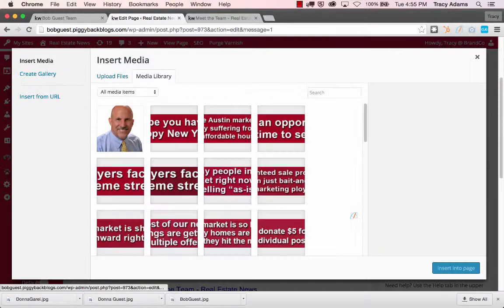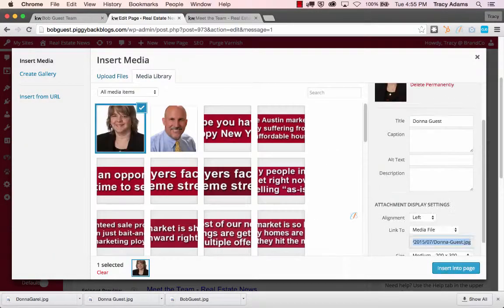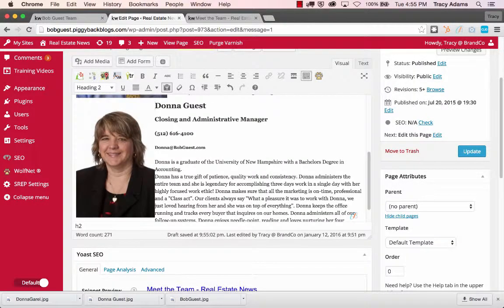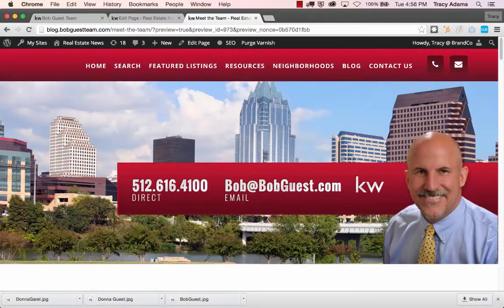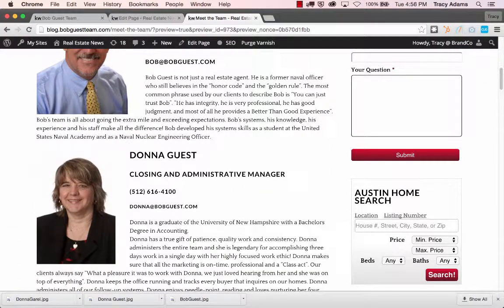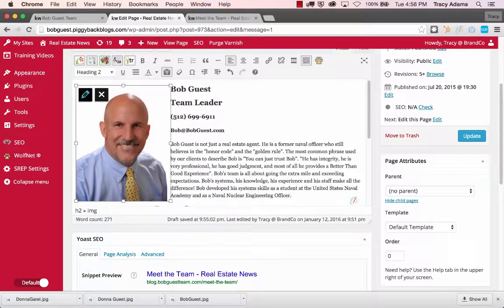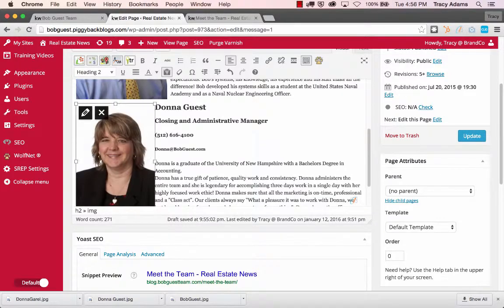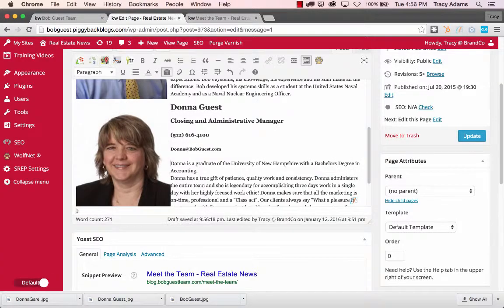So once again, we're going to input the photo for Donna. We're going to continue the same process by saying that it needs to be left aligned, that it needs to link to nothing, and that it's going to be medium size. The difference here is that Donna's photo is actually slightly less wide than Bob's. Take a look at Bob's and see what width his is. It's a 240 width, so I'm going to make Donna's the same by clicking Size, going under Custom, and changing the width to 240. This is going to create a little more consistency between all the images.